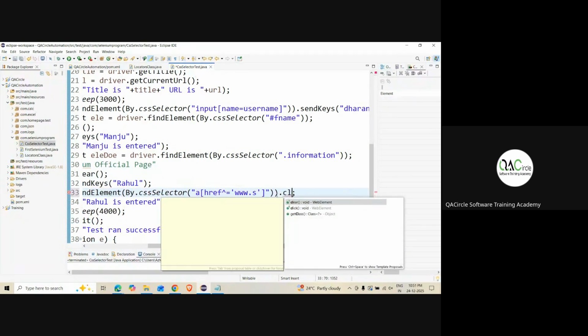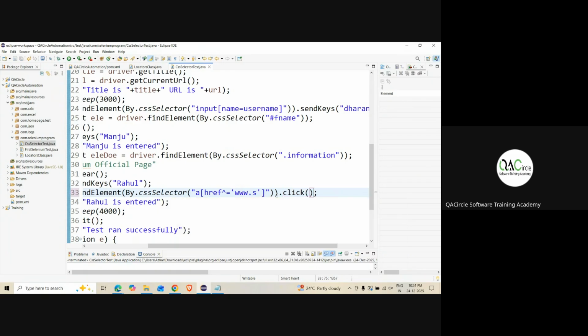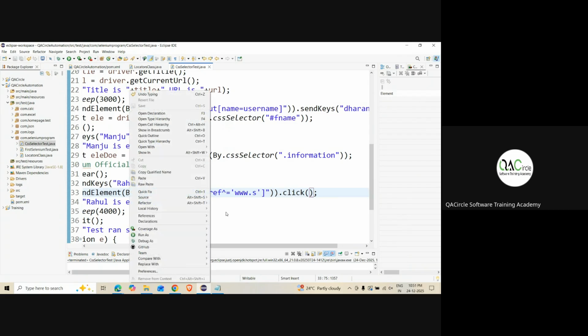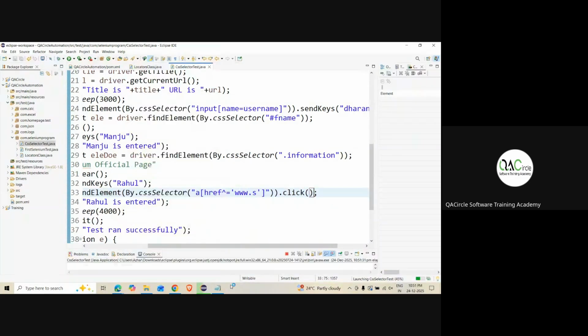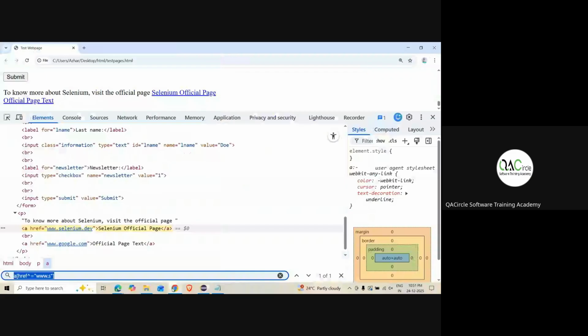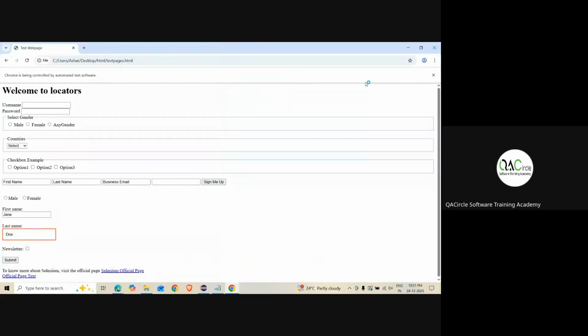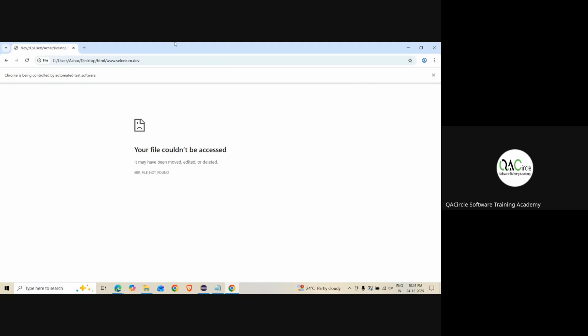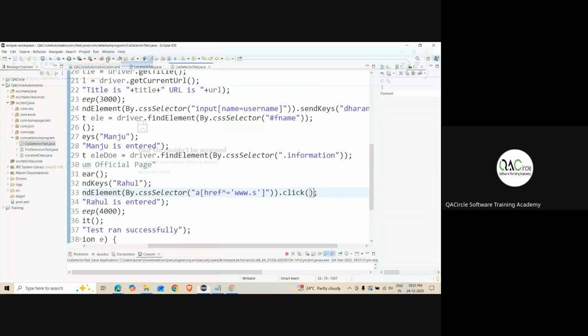Shall I put dot click? So it should click that link. Now let me run this, guys. Run as the application. Fingers crossed, it should work. So it clicked. See, Selenium dev. Since Selenium is very fast, that's why I gave a hard wait. It is very, very fast. That's why we say automation rather than manual. Understood, guys?